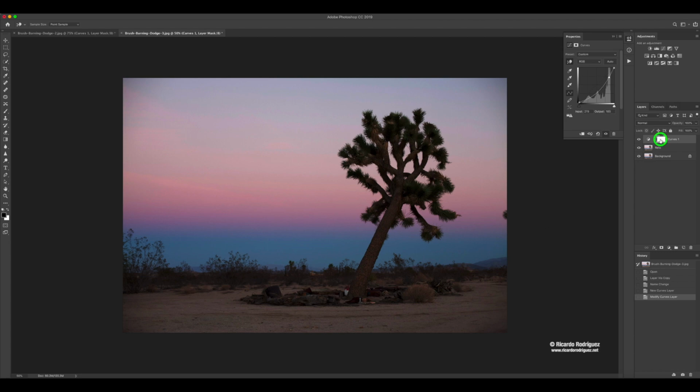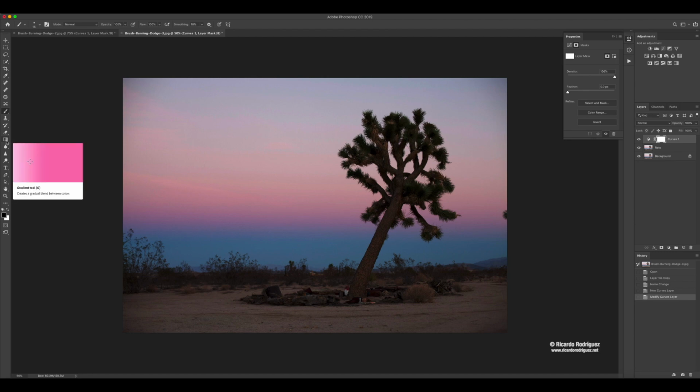So I'm going to make sure that I'm on the mask of my layer, and I'm going to go to the left toolbar and click on this one that has the gradient tool. You can press G for the shortcut. I'm going to click this one so that I can get the gradient. You have to make sure that at the top here it is set from black to white.